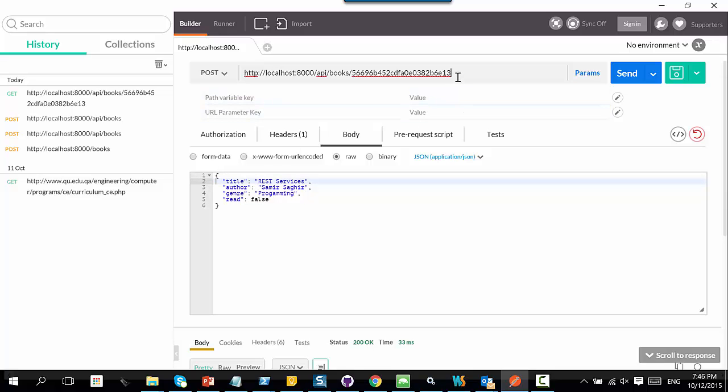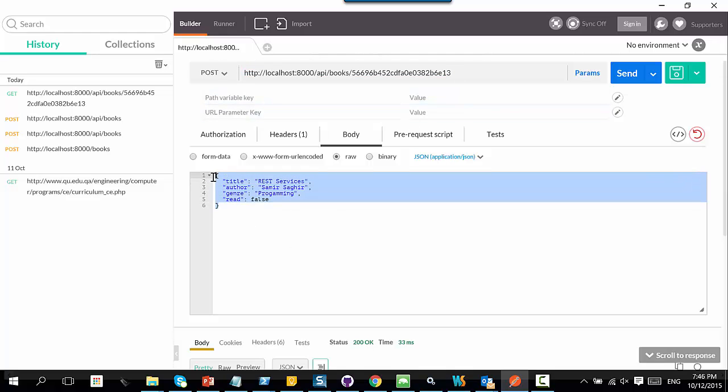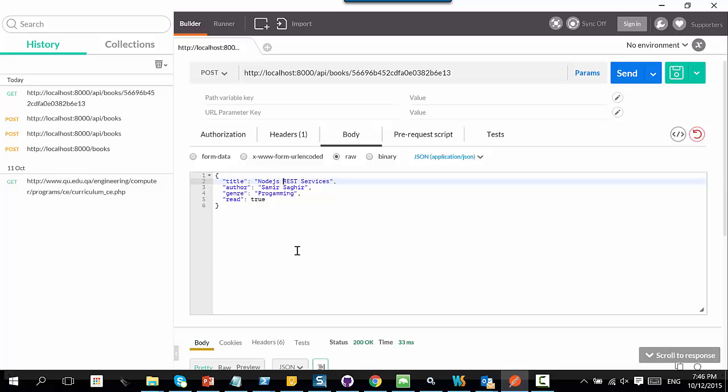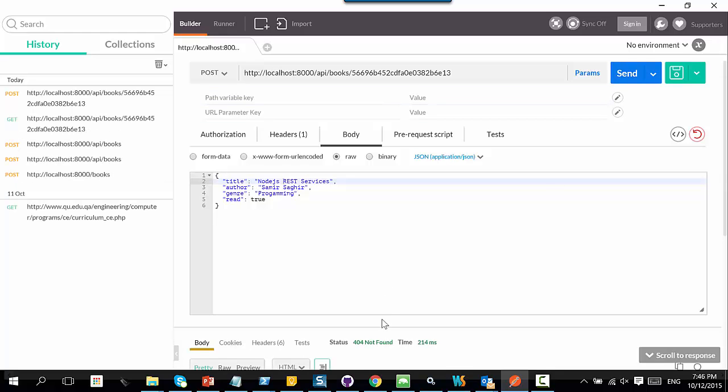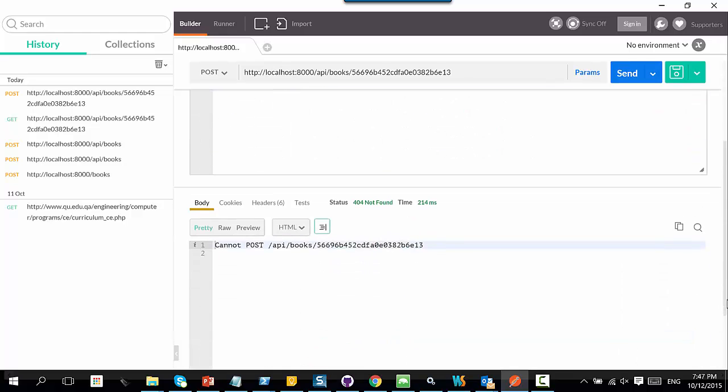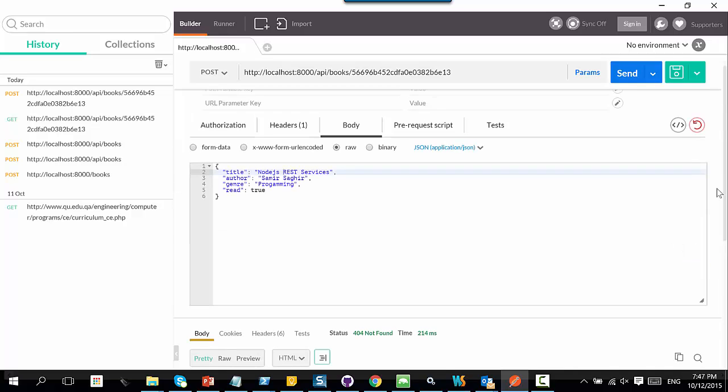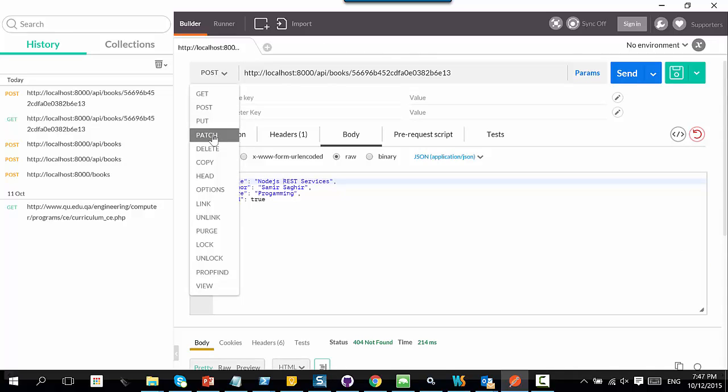So basically, I want to update this book with these new details, just to say that I have read it. And it's called Node.js REST services. Okay, so I do send. It didn't like it. Not found. This post not found. Okay. So let me try.